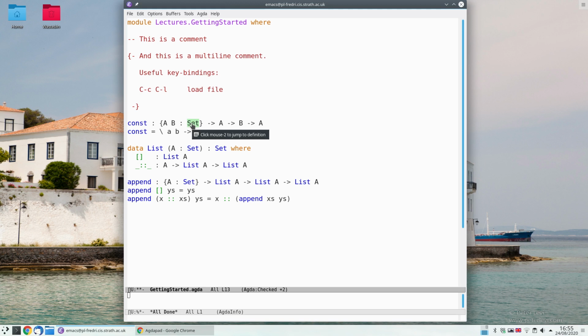So there are some things to unpack here. First one is that Set is the type of types itself. So here we're saying that a and b are types, and since these things are written in curly braces, that means that these arguments are implicit. So Agda is inferring these arguments for us. We don't have to introduce them. So you see that we introduced the little a and the little b explicitly.